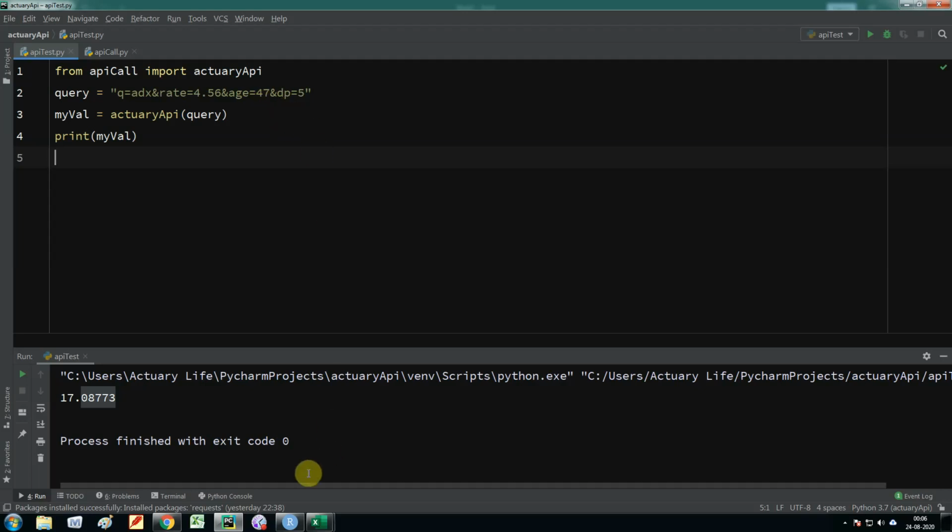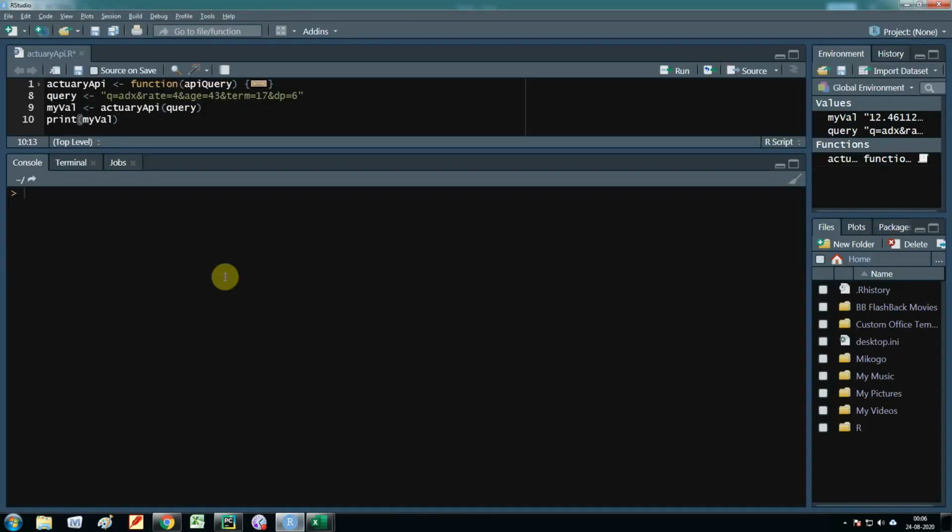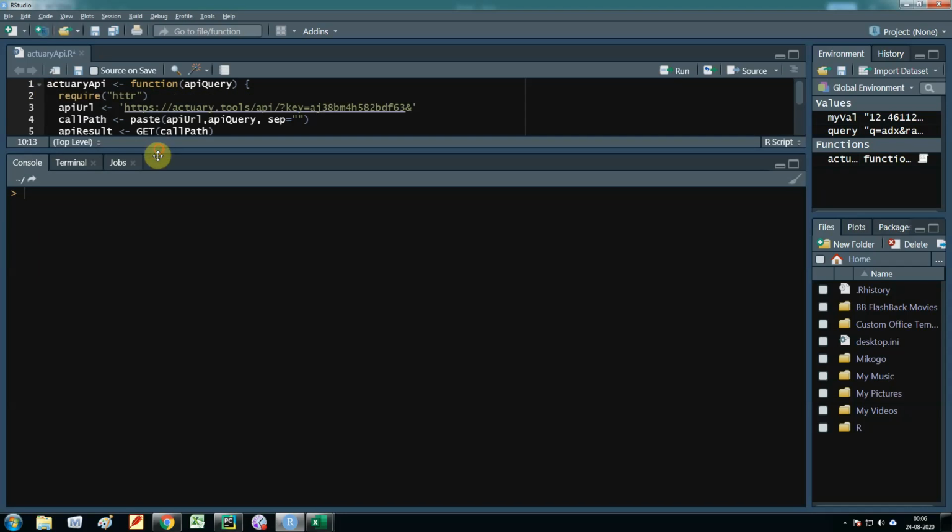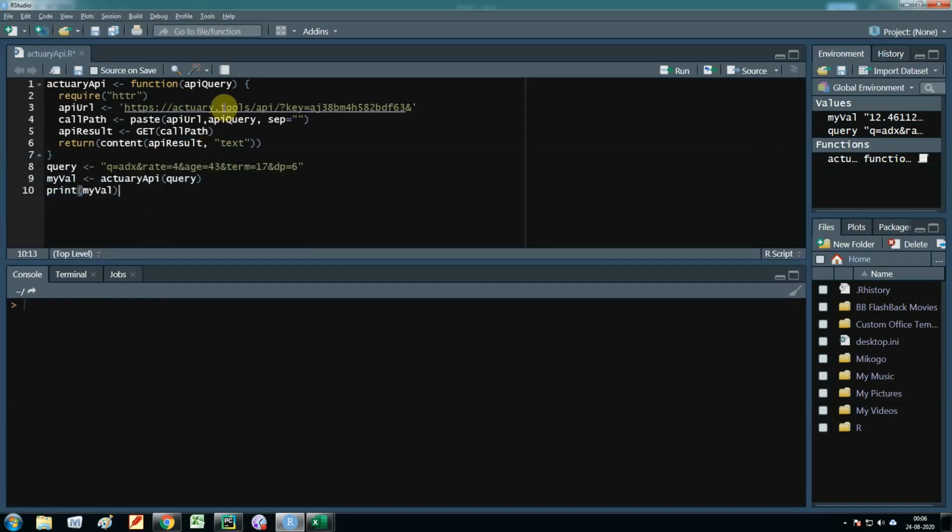I would also like to move to R now. So this is RStudio on my local machine, where I have a small UDF function where we are making a call again to the same API, actuary.tool/API, and the query is being passed. You can see here, same query, there is no difference. And let's calculate the value of IADX this time.